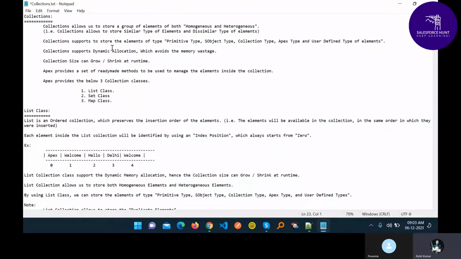That is, collection allows storing similar type of element and dissimilar type of element. Collection supports storing element types like primitive data type, object type, collection type, Apex type, user defined data type.